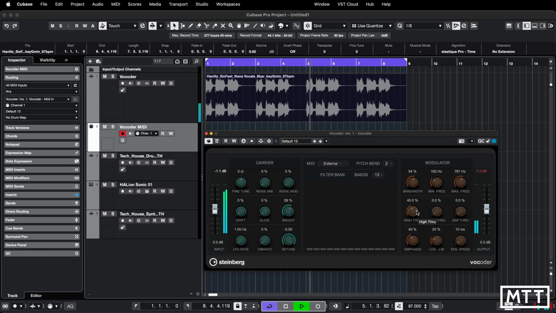Okay, so now we come to something slightly more interesting. So first is the high through control. Now at the time of recording this, there's a bit of a problem with this. If you turn this up too much, you get a really nasty distorted signal. So I'm not going to do that. I know this is on the list of things that's going to get fixed, but if I turn this down, and then turn that back up, we're getting some of the original signal.